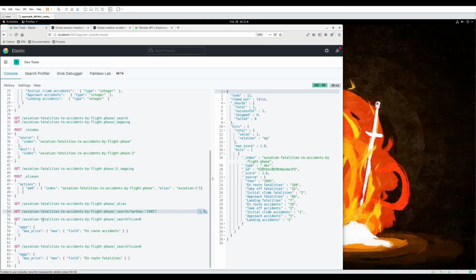So another way you can get meaningful information just by selecting a single field is by doing this type of query. So first you do _search. You specify the size to be 0 so you don't get any entries in the data table. You just get the specific information that you want. So we're going to specify aggs. We're going to set the value to be max price. This way we get the max value of that entire column. And we're going to specify the field to be en route accidents.